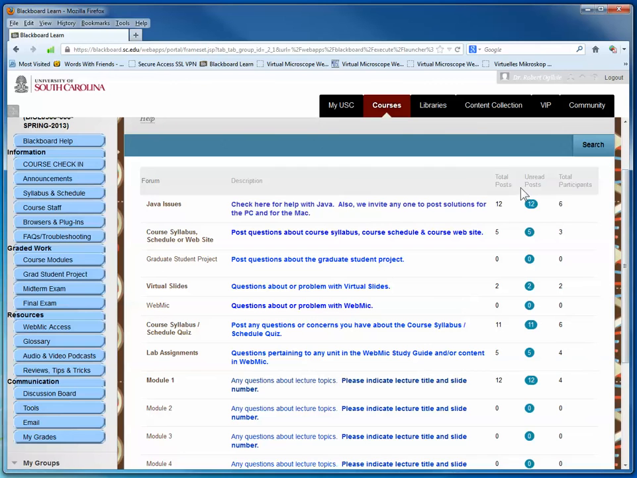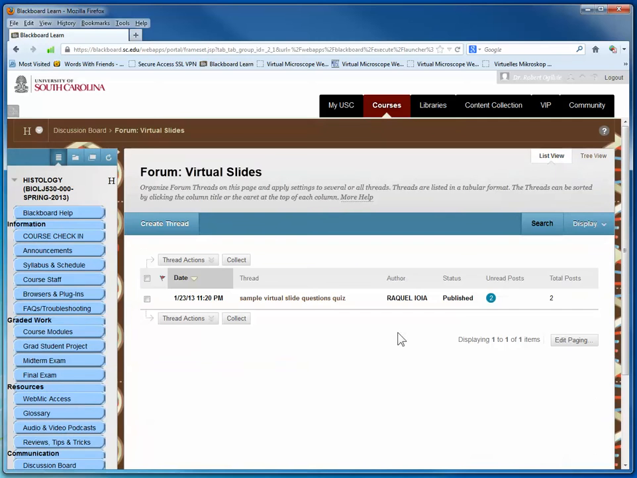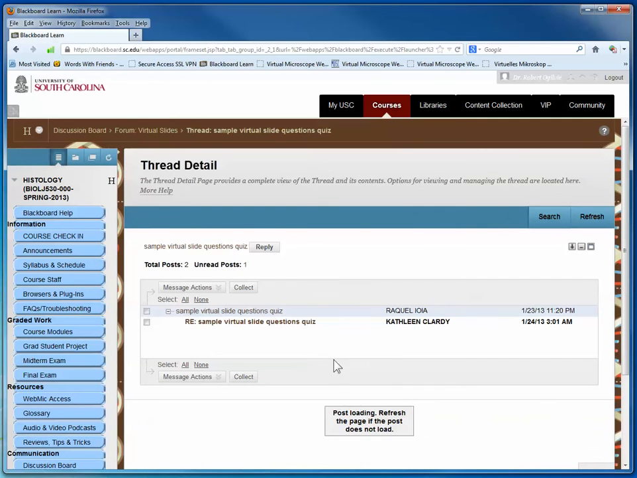For example, there are 12 unread posts on Java issues. There's 5 on the course syllabus. In your role as a student, you should keep up with all of these posts, whether you post anything or not, because you can pick up some things that you may not have thought about. If you have a question about something, like for example, virtual slides, then you should click to open that as I am doing now, and then click on the name here to open up the thread.